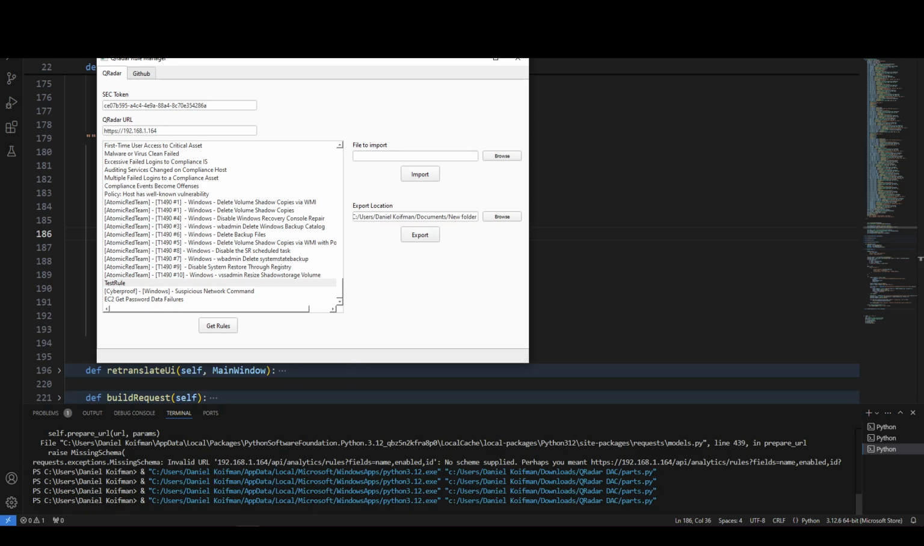And in the next video, we're going to implement the importing function of the rules in the program, and see how everything so far is tied together. So thank you for watching, and I will see you in the next one.